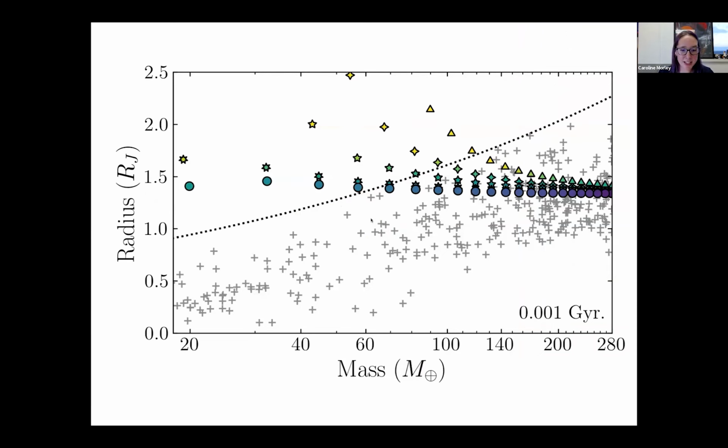Some of our collaborators actually looked at this to see, is this what we expect to happen? And so this is going to play as a movie. Each of the bigger dark points on here is a model of a planet, and the planet will evolve over time. So it starts at 0.001 gigayears, and then we'll evolve the system to see what happens to our planets.